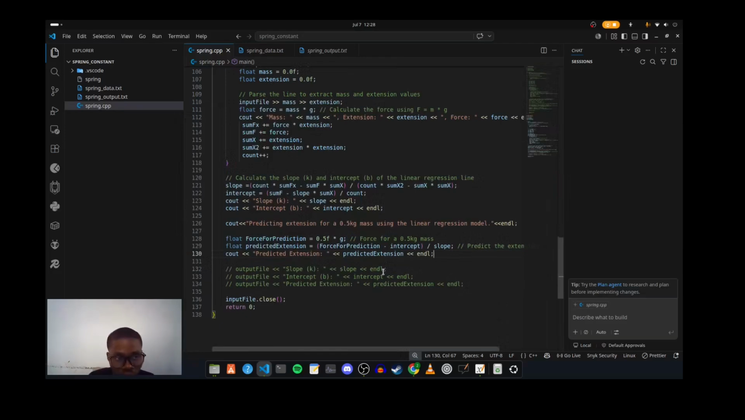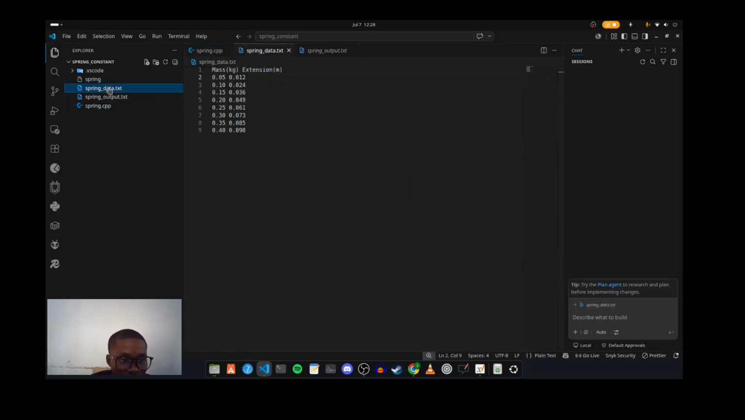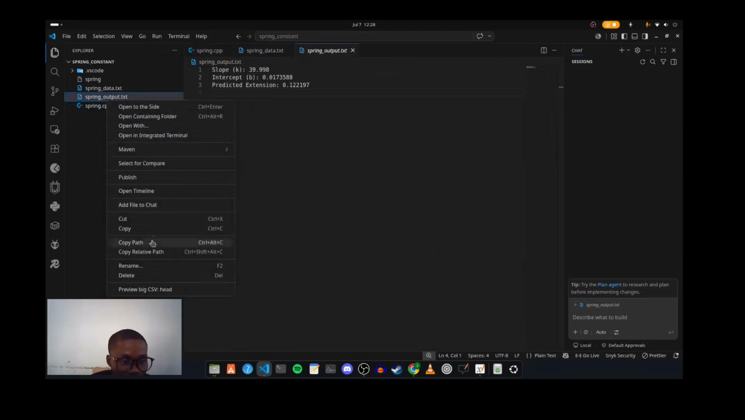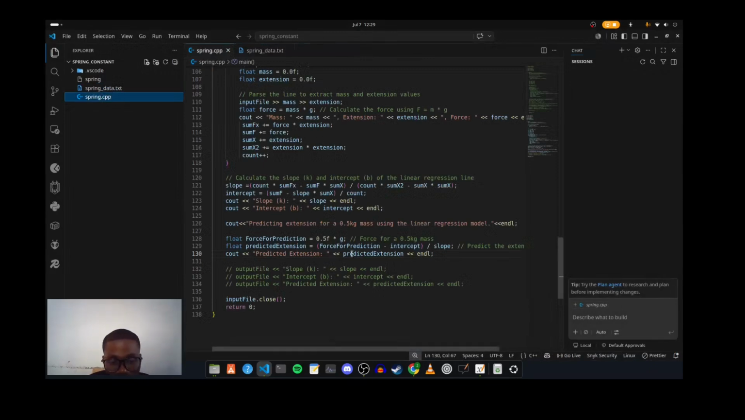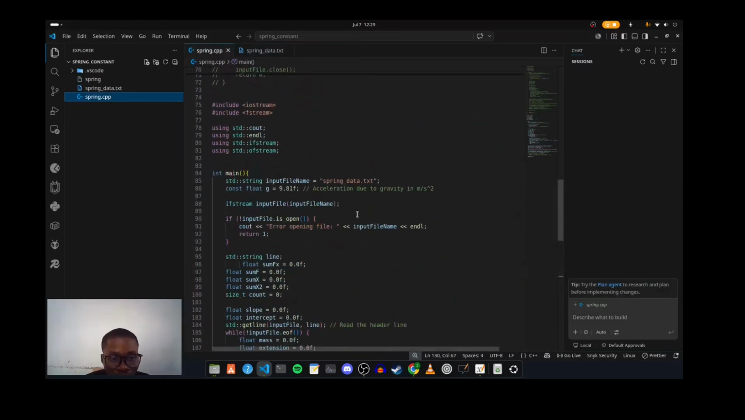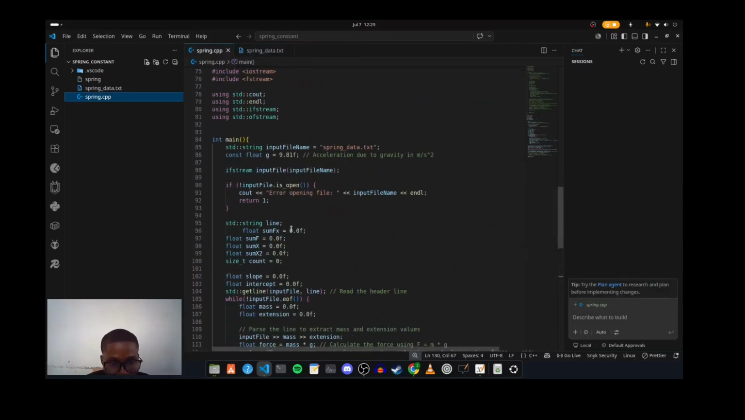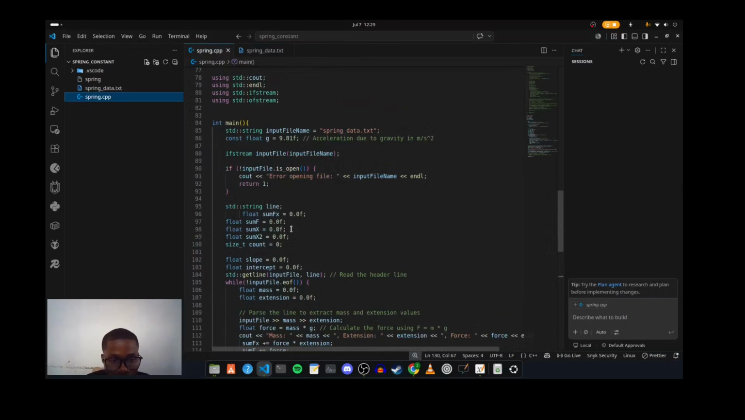Now since we have this result, we would like to save it in a data file. But before that, let me delete this output file. Let me just move this to trash. If I delete this, I want to be sure that the program is working.